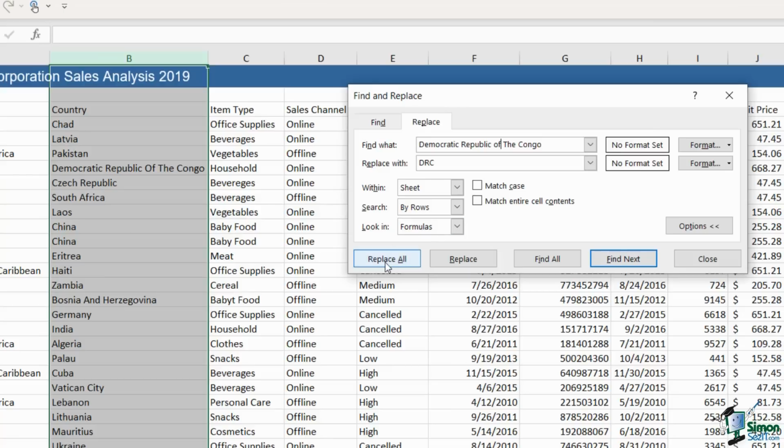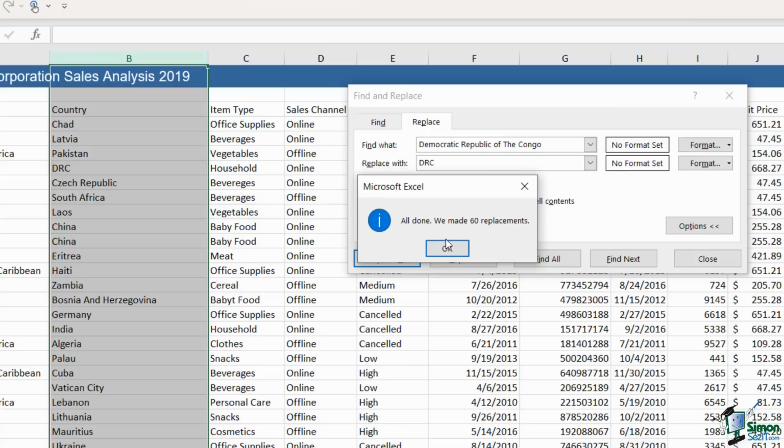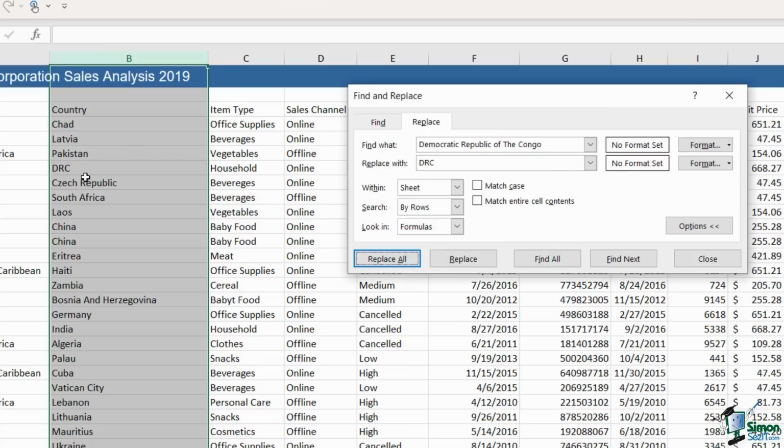So all I really need to click here is replace all. And you can see here it's made 60 replacements, and if I look at my worksheet in cell B7, you can see that the Democratic Republic of the Congo has now been replaced with DRC.